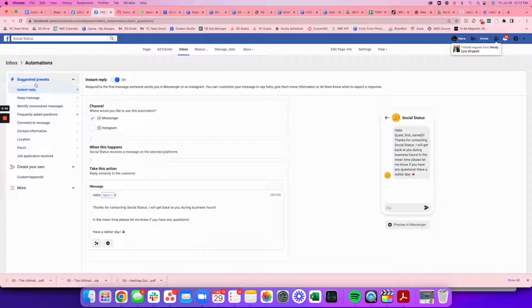Okay, so what you want to do is turn on your instant reply. You want this automation to be used in Messenger. You can also turn it on in Instagram as well. So you can choose, this is going to go on when you receive a message on your selected platform. So I would highly suggest that you turn this on in Instagram as well. So whenever people message you, they automatically get a reply.